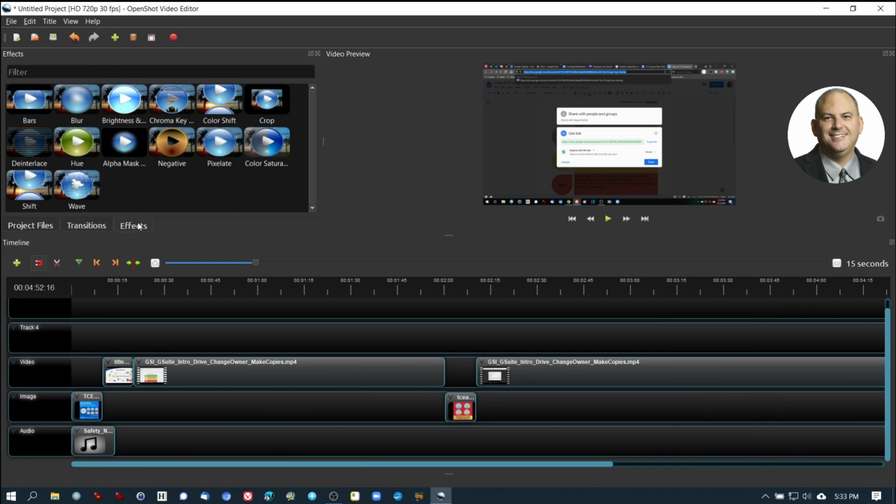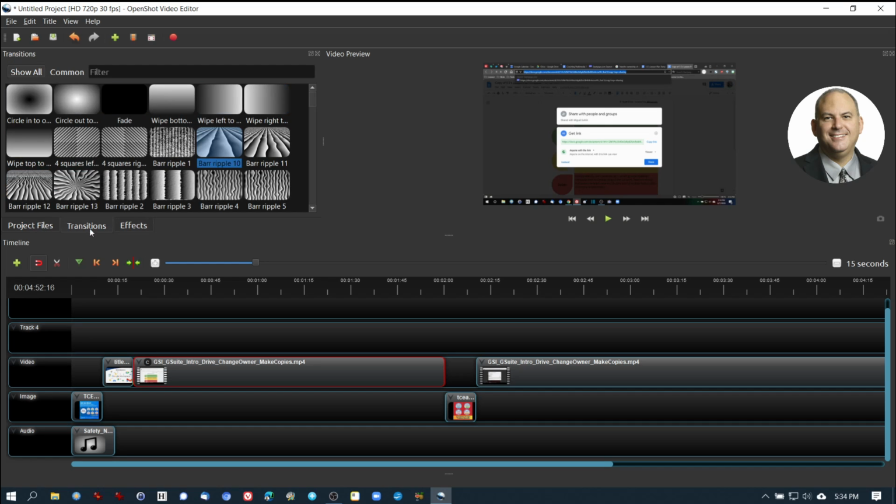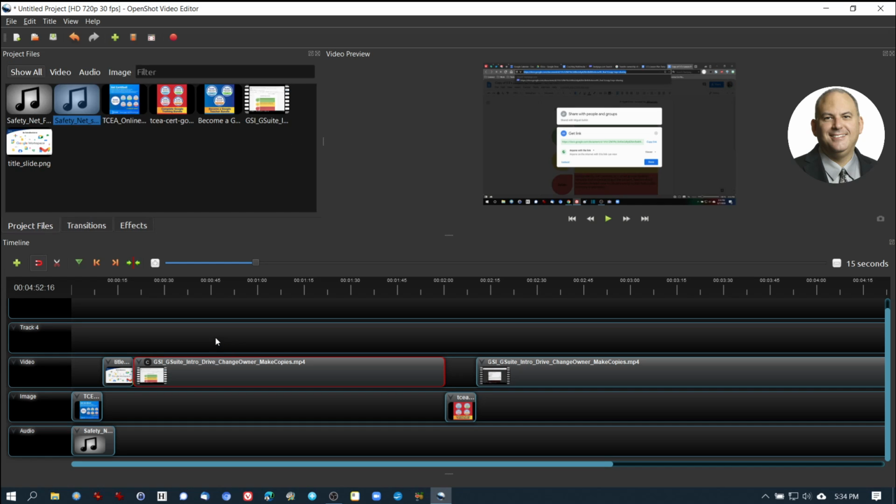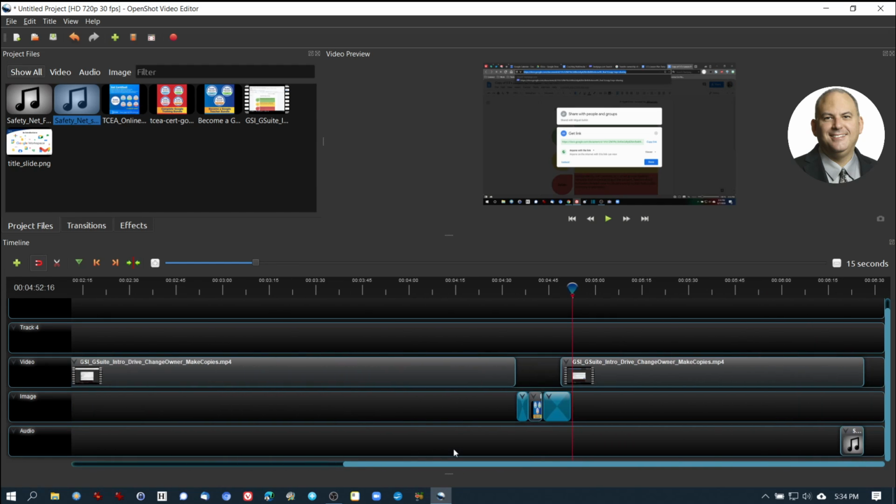Or transitions, excuse me. For effects, you can also add brightness, chroma key, cropping. So all of these are just different tools that you can add. I haven't played around as much with the effects, but there are a lot of interesting things that it looks like you can do with that. Like I said, I haven't played around with these particular effects, but definitely give it a shot. In terms of video editing, it's very easy to work with OpenShot.